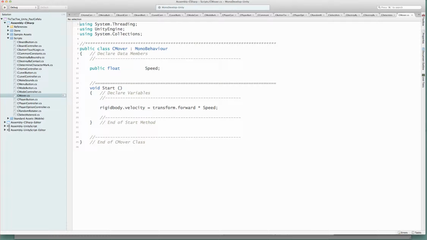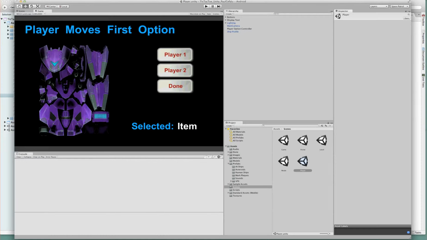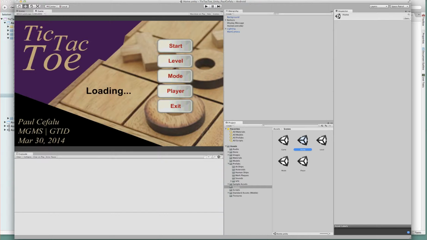All right, let's see, what else do we have? I believe we covered everything. So, we're back here. Let's go to the home screen again. And pretty much done. That's it.